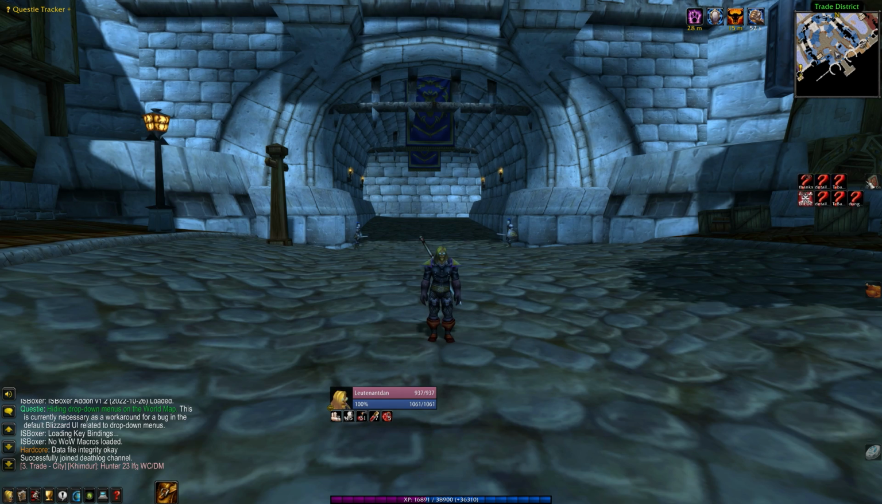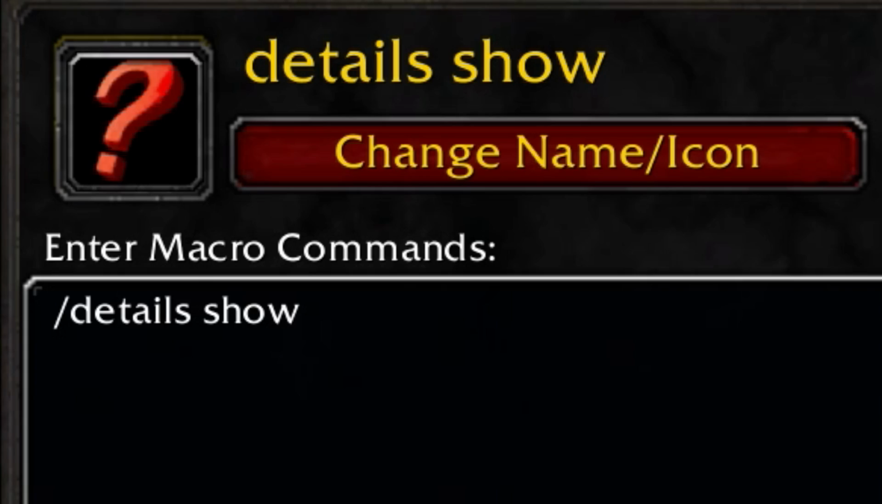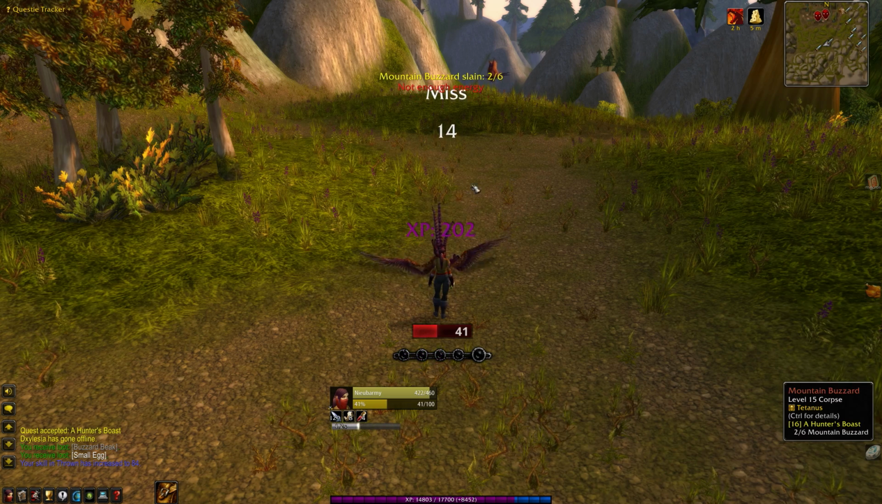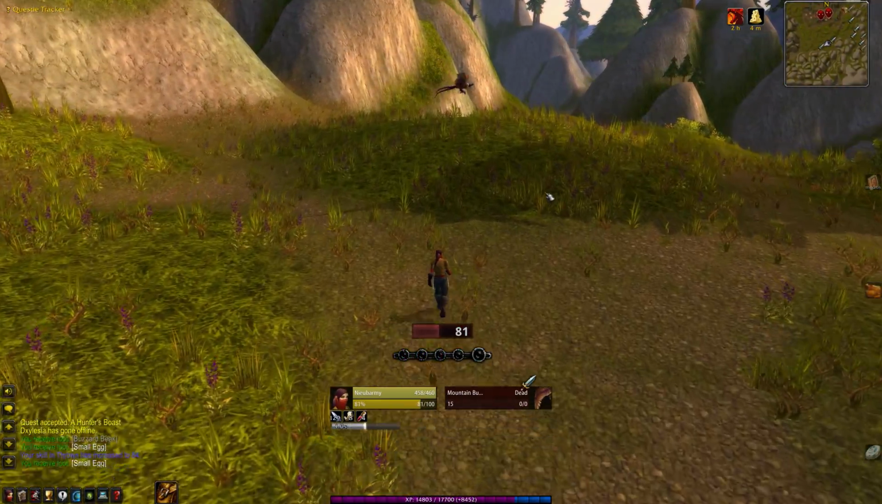If you want to display DPS or threat meters, you can place them here. I have a couple of macros on the right hand side of the screen to turn them on and off. This is the basic template of my UI, but you can play around with it to make it your own.